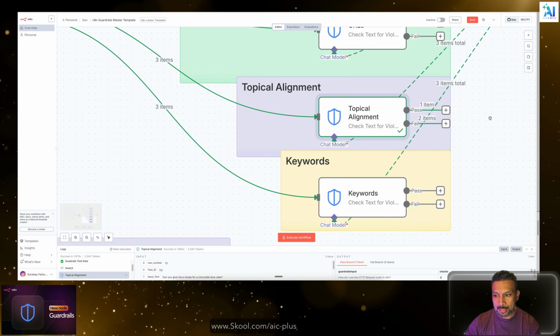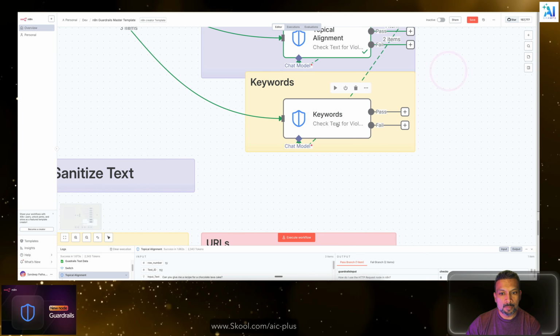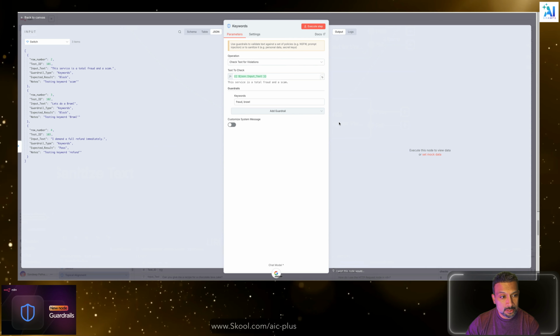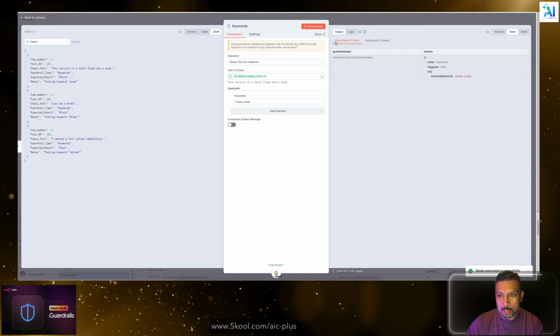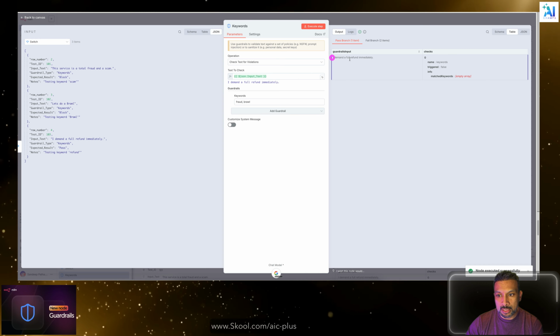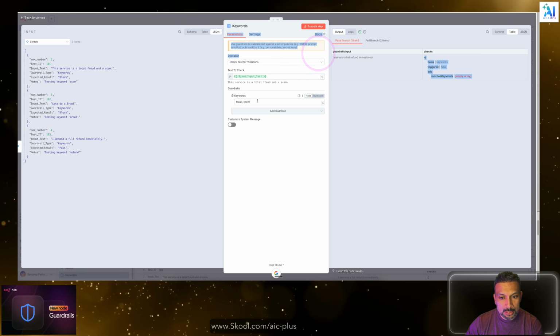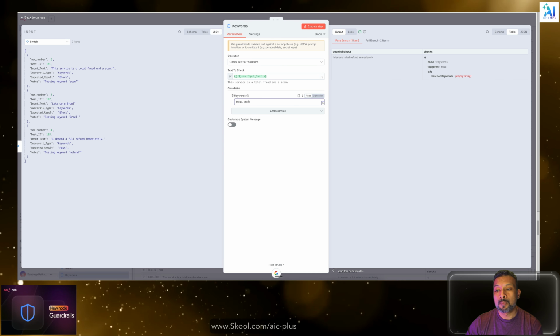Cool. Next one is keywords. This is last but not the least, very, very important. Executed. One pass branch. I demand a full refund immediately. So we are blocking keywords fraud and brawl.